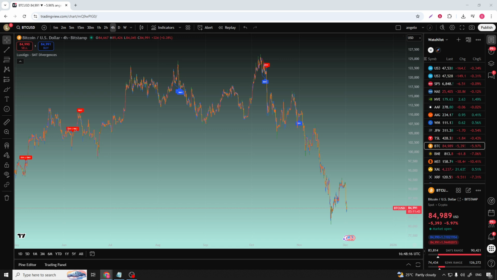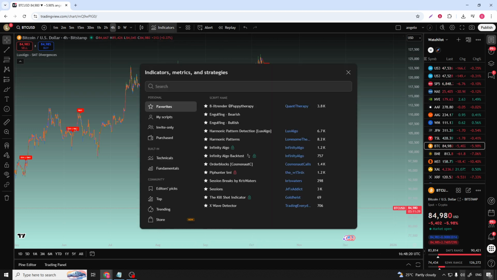Once your chart is up, look toward the top of the screen for the Indicators button. It's usually located along the main toolbar above your price chart. Go ahead and click on Indicators. This opens the Indicators and Strategies panel, which is where you'll find all the built-in tools, as well as any community scripts and your own favorites.